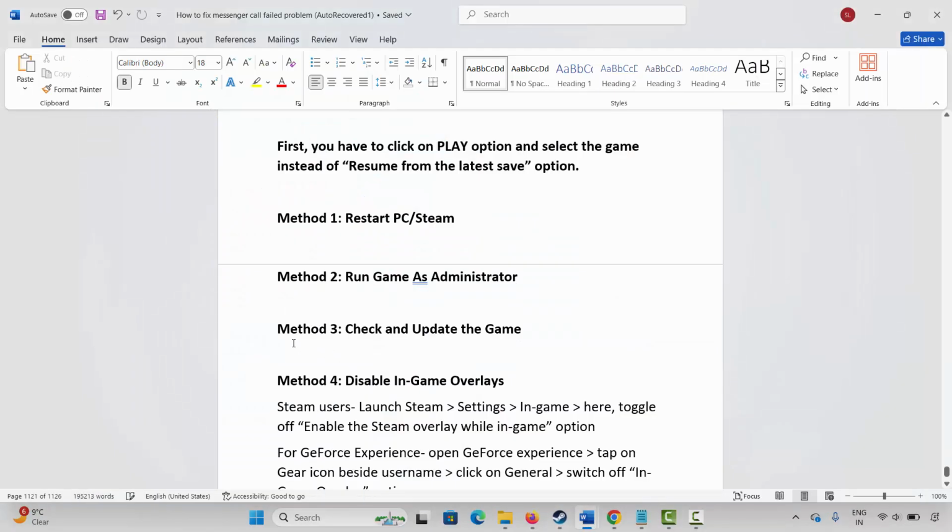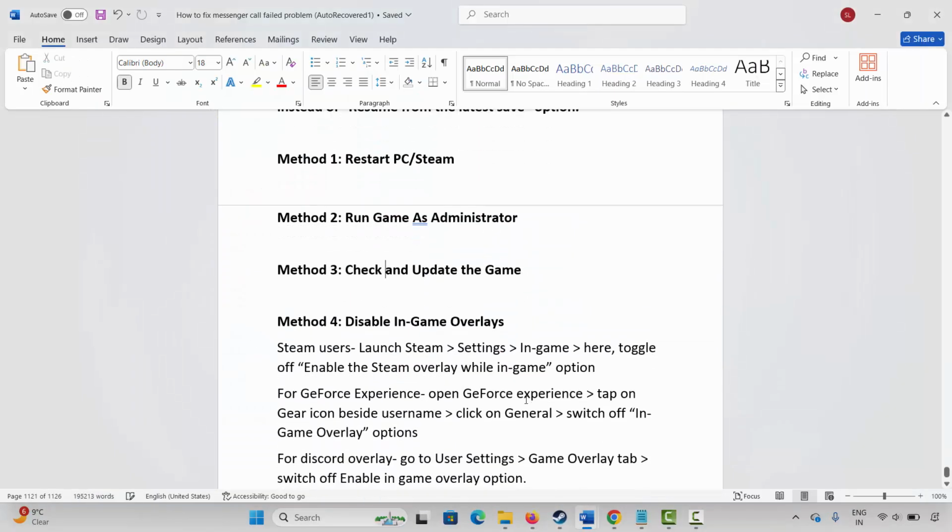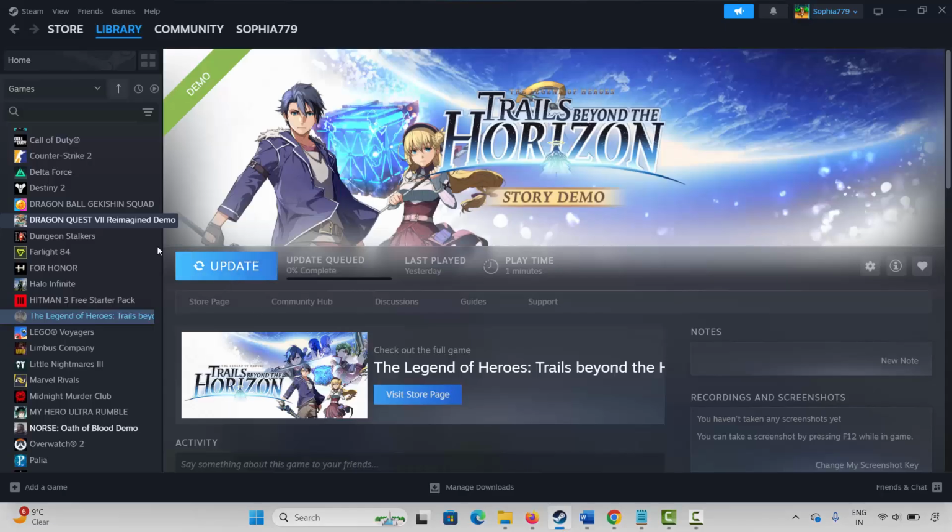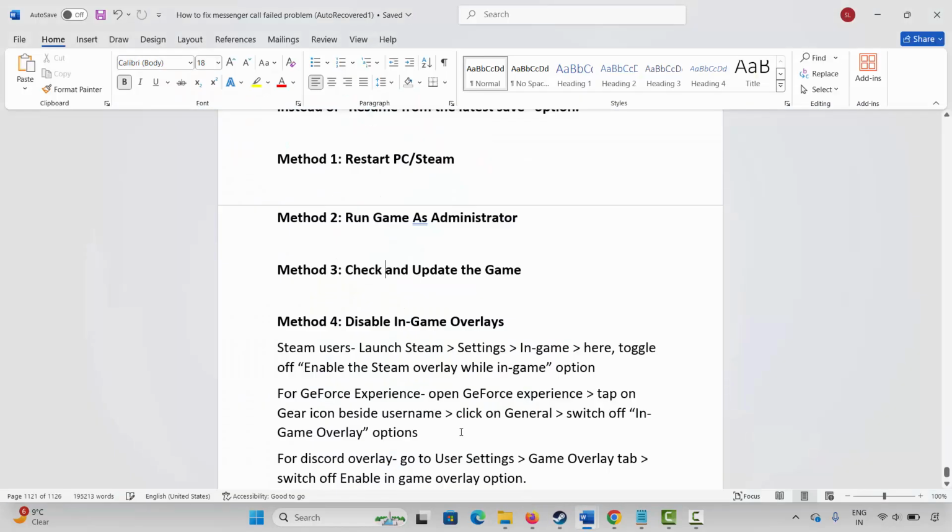Well, the next method is to check and update the game. So if there is any update available on the game, you have to update it. As you can see, here is an update option. You simply have to click on the update option. It may take some time and after updating the game, now try to launch the game and check if this resolves the problem. If not, next method is to disable in-game overlays.